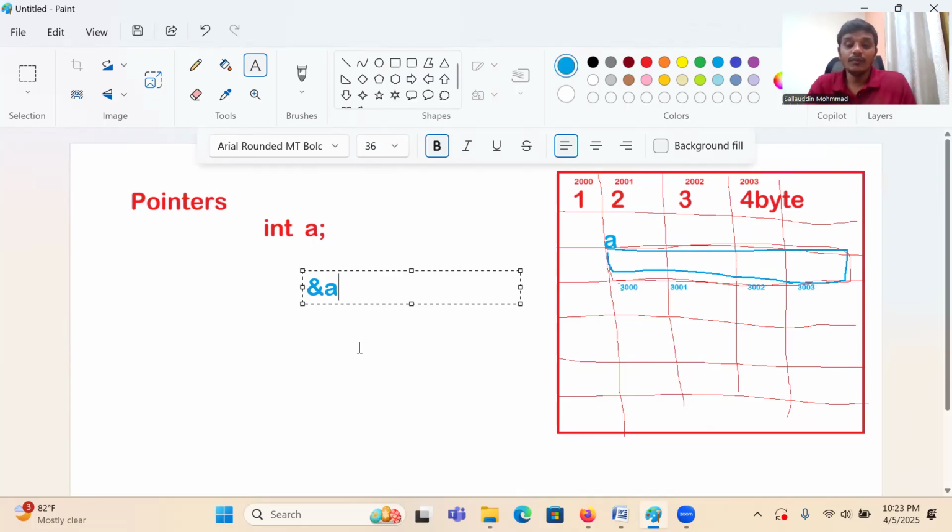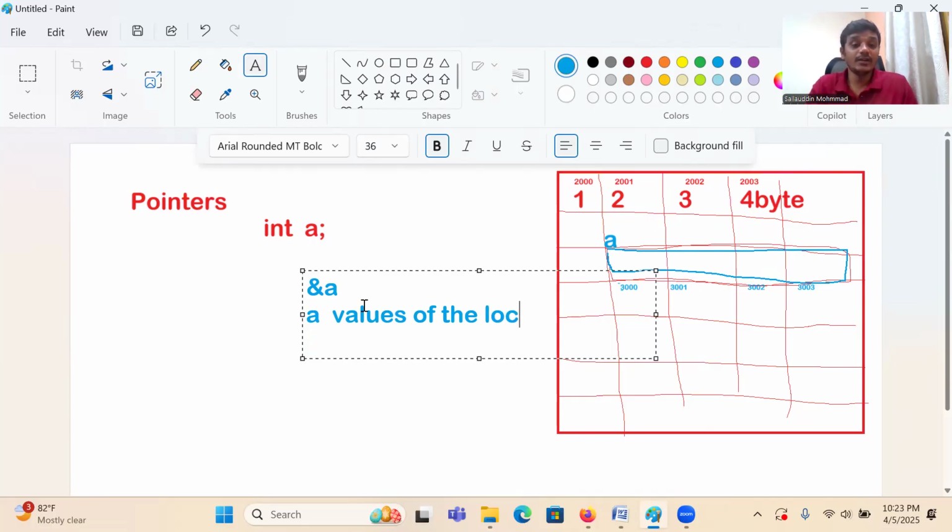Ampersand a. Normally, a refers to the value at the corresponding location. But whenever you want to read the corresponding address, we have to use this kind of notation: address of a. Ampersand a refers to the address of a. Now, what will the address be? The base address will be provided. There are four addresses, 3000, 3001, 3002, 3003. All four bytes are allocated for memory itself because it is an integer data type which needs 4 bytes of memory.